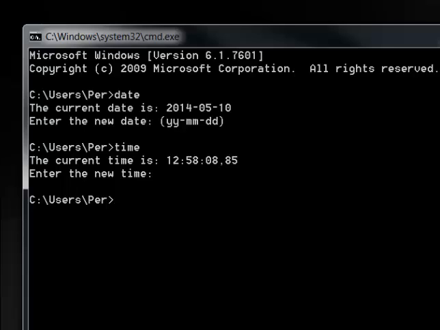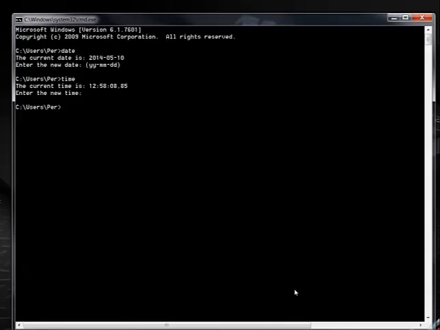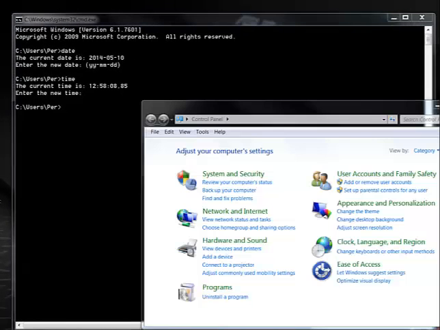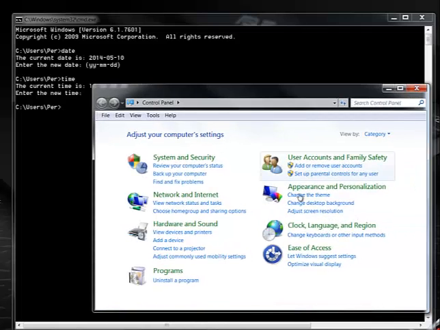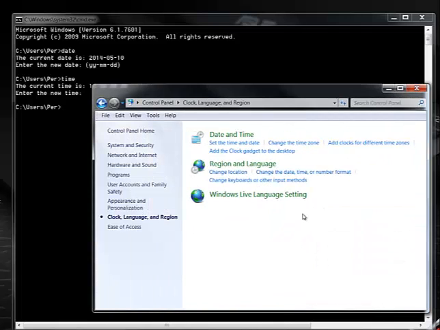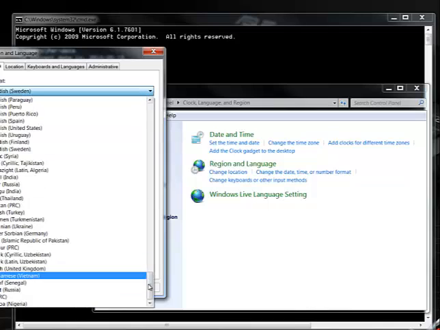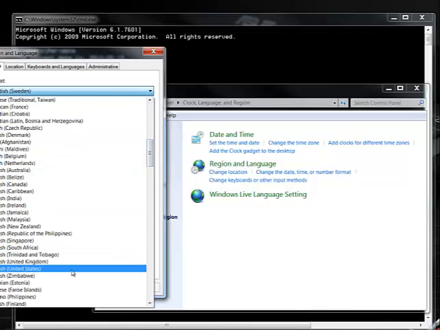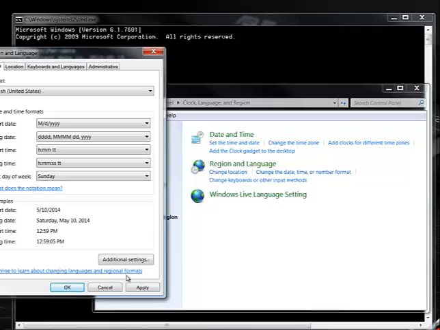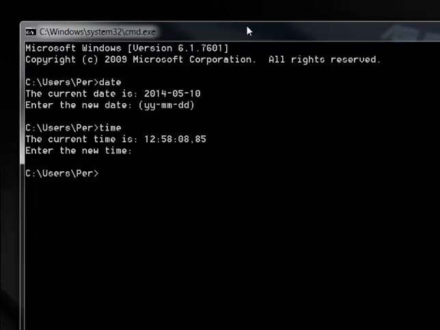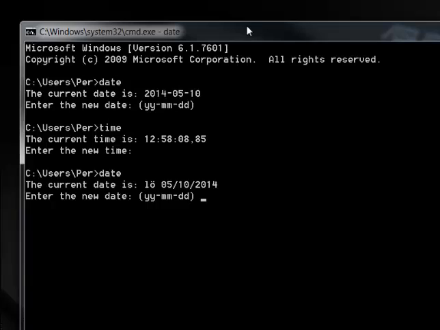If we take up the localization part in Windows, we go into Control Panel, go to change location, and select date, region and language. This is set for Swedish, so change this to English American, for example. Like that. We apply. We can even leave this open and go back to our command prompt. And now if we enter date, we're going to have a format looking like this. As you can see, it's completely different.